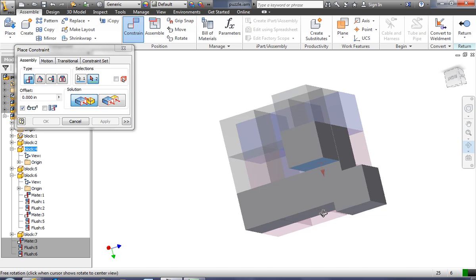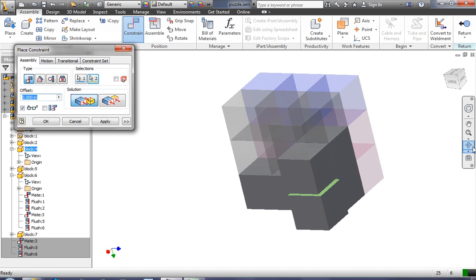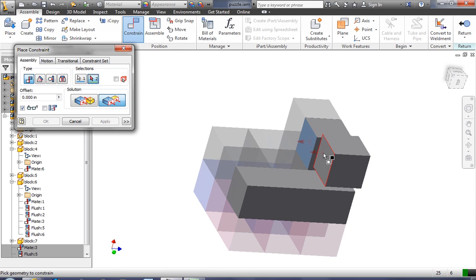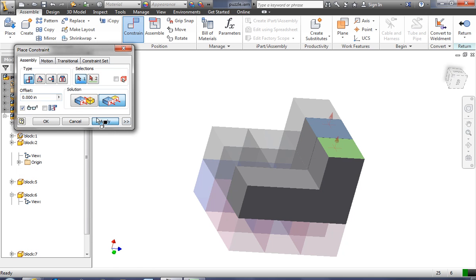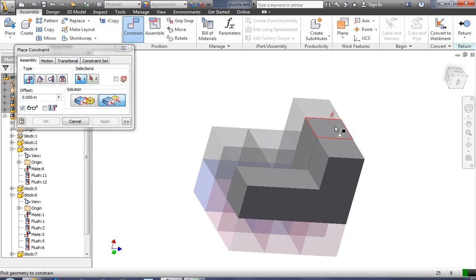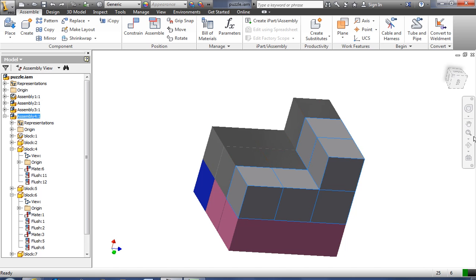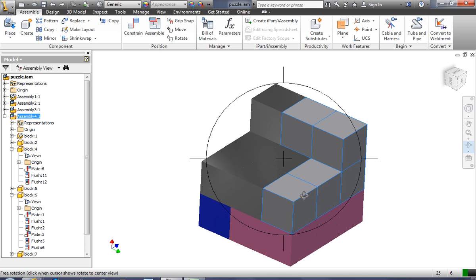Rotate my part around so I can see what I've got going on. And constrain that there. Rotate it again. Make sure I apply it. Then 2 flush constraints. Flush constraint the side and flush constraint the top. And now the part that was in error is now in the proper place, and I can finish my edit, and now my block puzzle is proper, and I have one more piece to put in. That's how you make changes to individual pieces in an assembly.